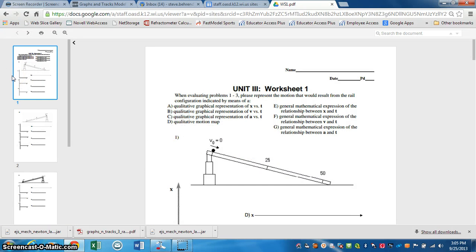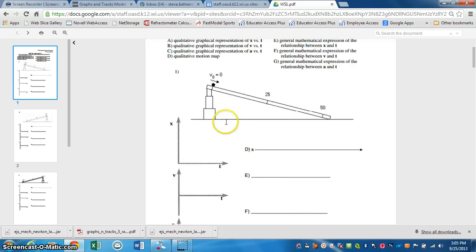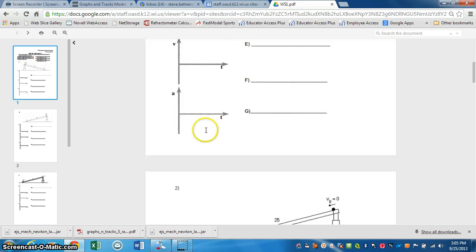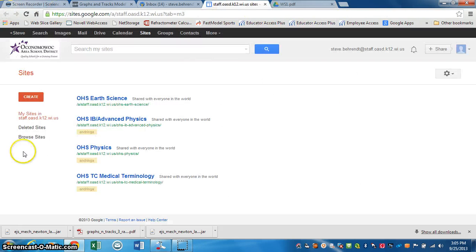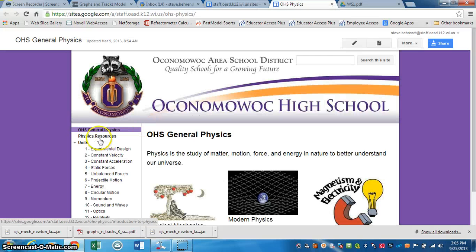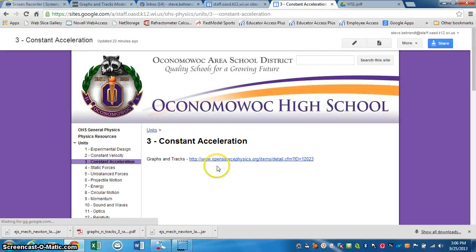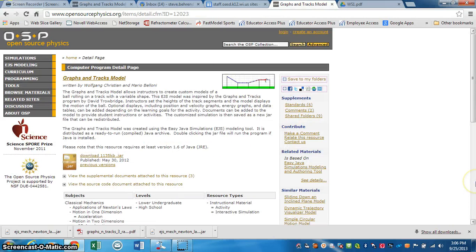Now I'm going to show you how to manipulate the software so that you can get the graphs that you want and also some of the data that you would like. So back to our course website. I'm going to leave this open because we're going to refer back to that. But you want to be in Unit 3, and go ahead and click on this Graphs and Tracks link I provide so that we can get to the actual website.